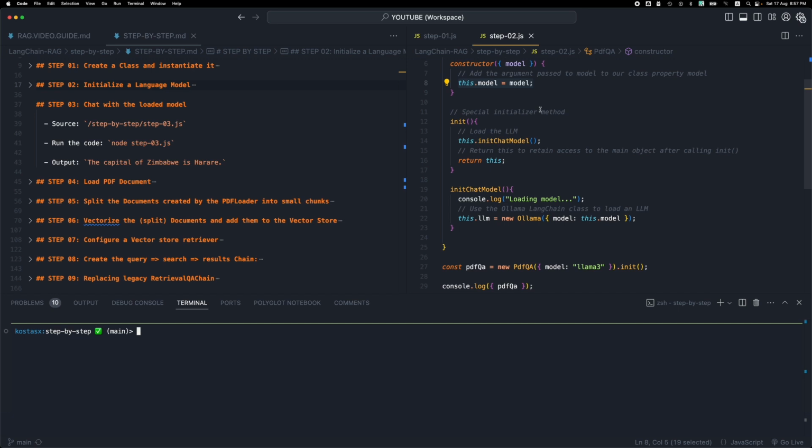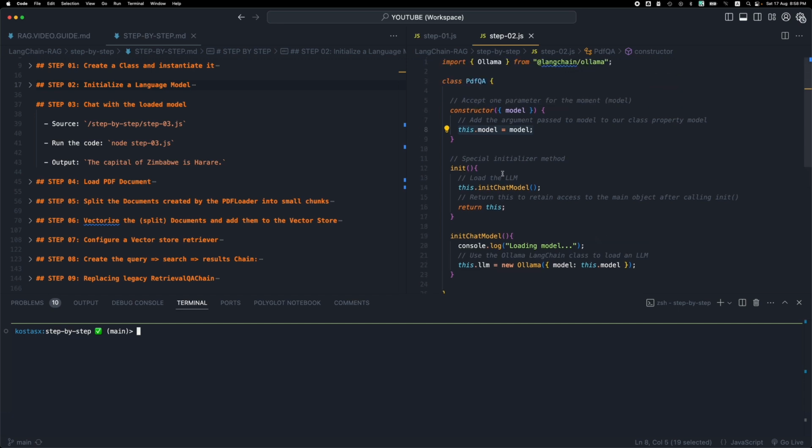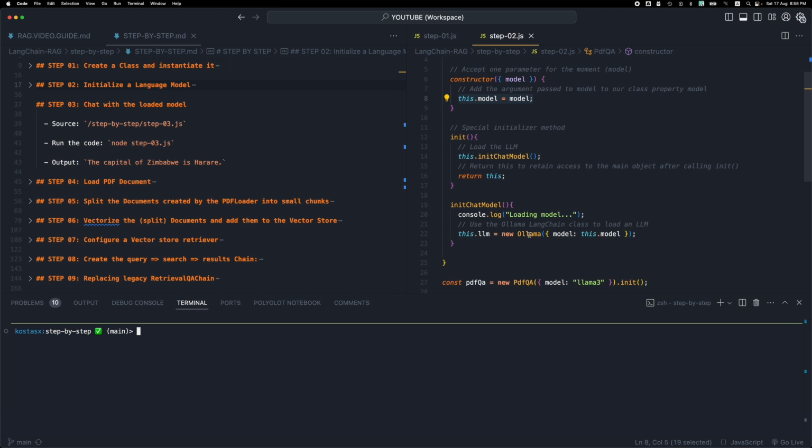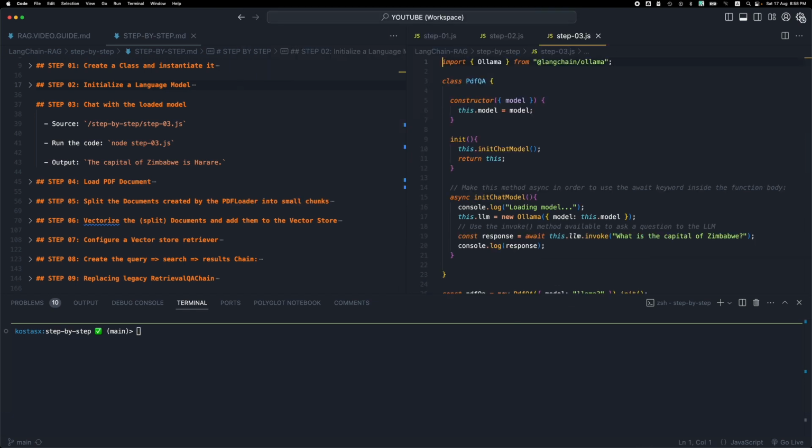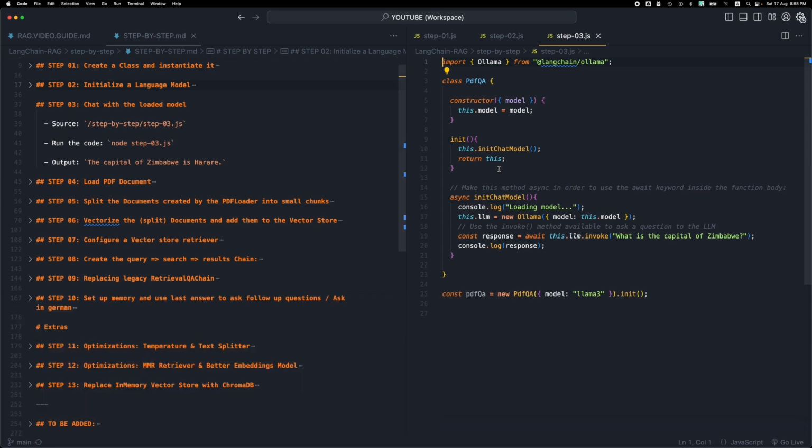In the previous step, we instantiated our PDF class and we also instantiated and initialized a new LLM model. Let's move on to step number 3 and see what's happening here. This is pretty much the same code as step number 2. I got rid of some of the comments.